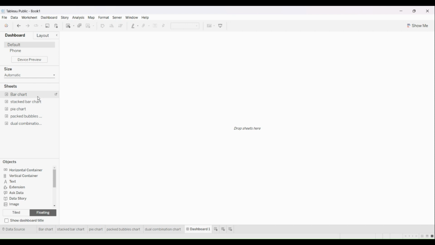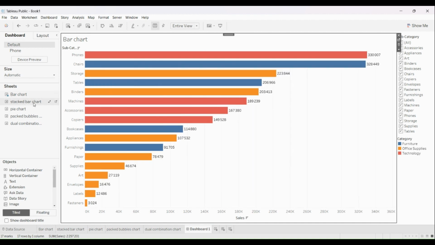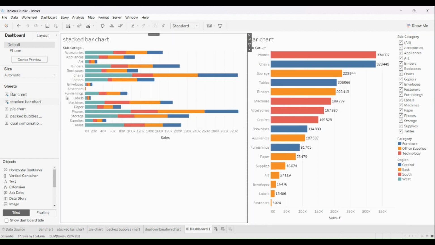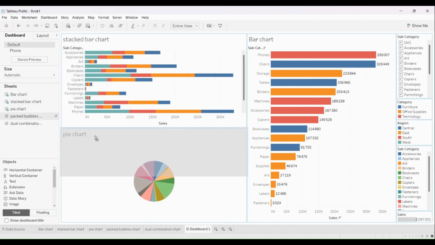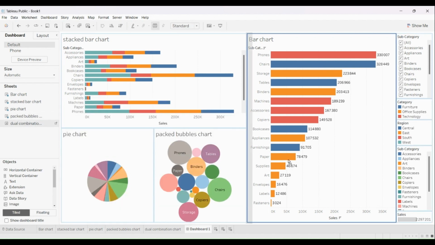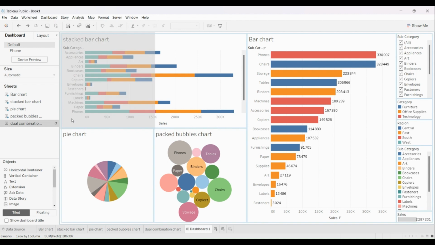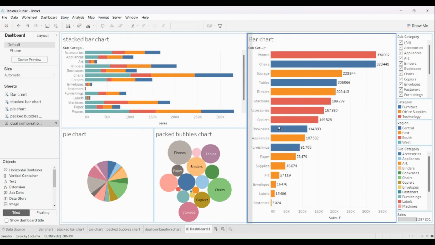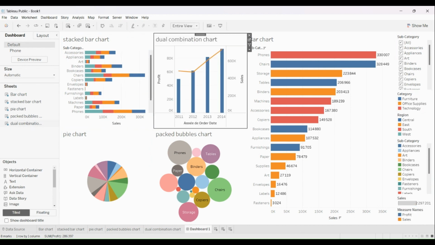Let's start with creating a dashboard. So select horizontal container here, create bar charts here, then stacked bar charts, then the pie charts, then the packed bubble, and dual combination. I think it's going to be okay here. Yeah. And here's a dashboard.